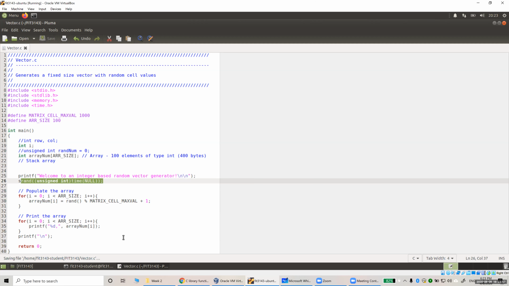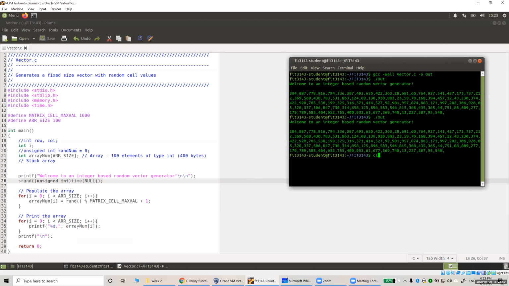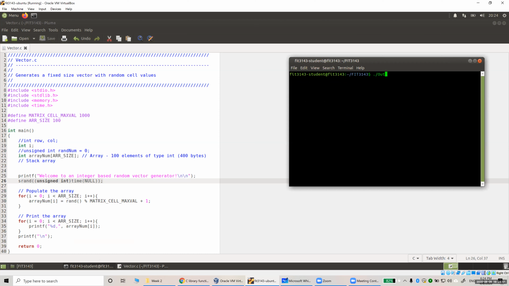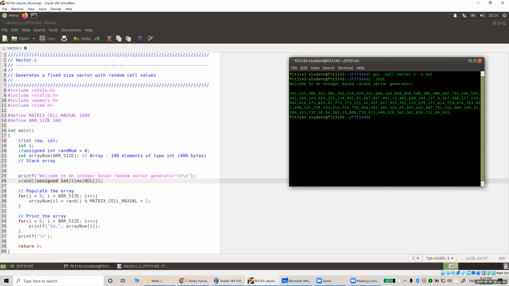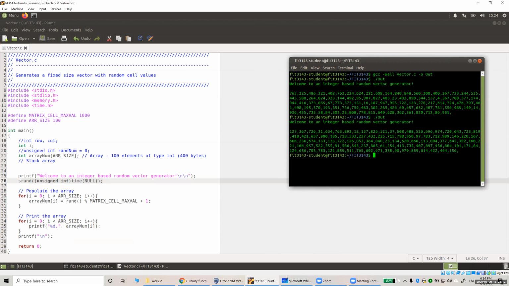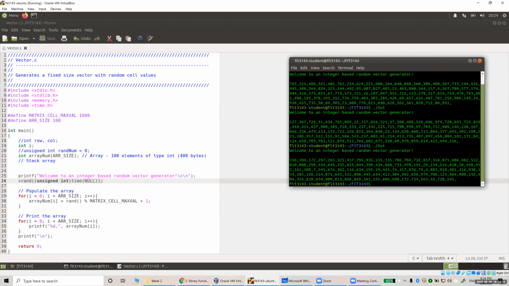Now if I save the code and compile again, remember every time you modify the code, you have to compile the code. Now if I run it, I get one sequence of numbers. I run again, I get another sequence of numbers. Run again, I get another sequence. So that is the general idea of how you can generate a vector. In this case I'm generating a vector, which is technically a one-dimensional array.